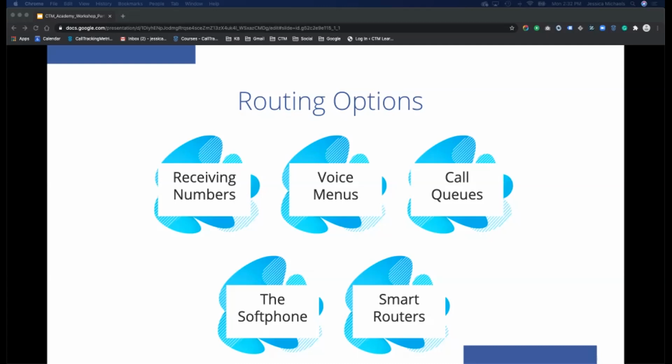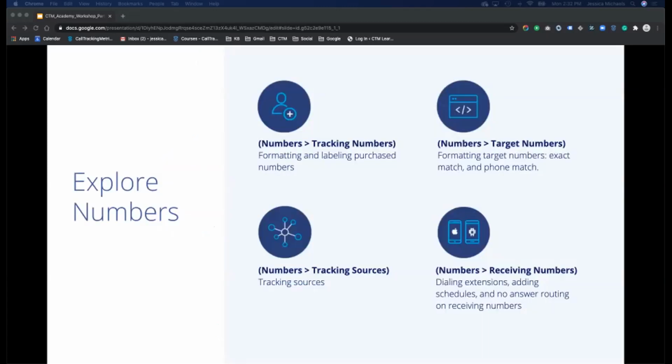Okay, so that's just a quick high-level overview of some of the ways that we can route our calls. So now let's actually change gears a little bit and take a look at these concepts we covered inside of the system.